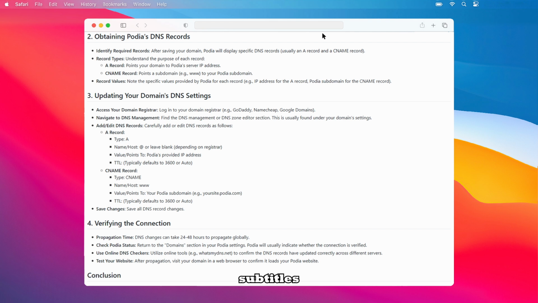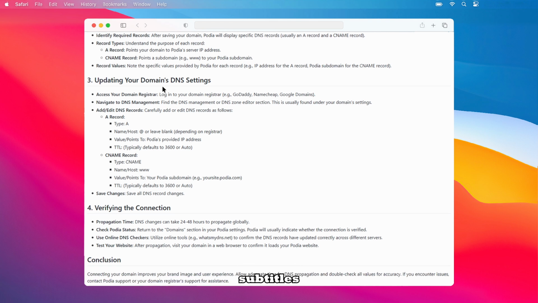For the A record, set the type to A, the name or host to @ or leave it blank depending on your registrar, the value or points to as Podia's provided IP address, and the TTL to the default value of 3600 or auto. For the CNAME record, set the type to CNAME, the name or host to www, the value or points to as your Podia subdomain, for example, yoursite.podia.com, and the TTL to the default value of 3600 or auto. Remember to save all DNS record changes.